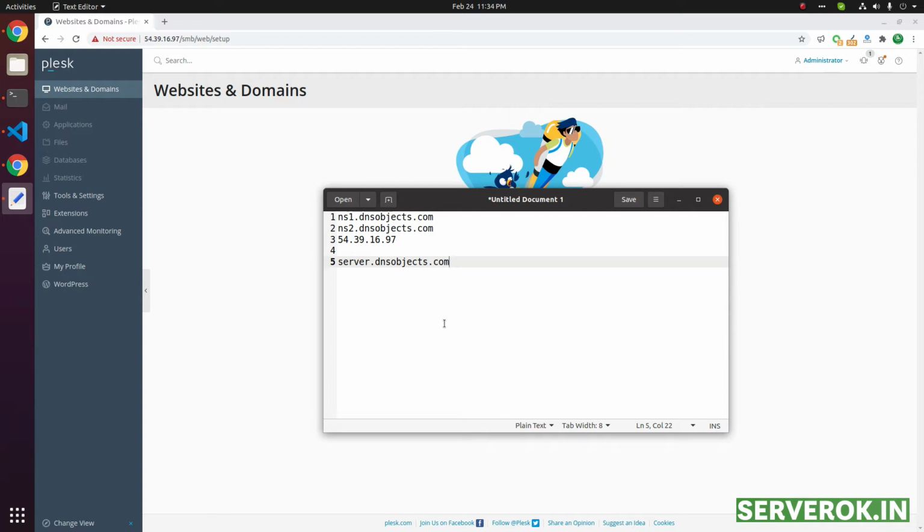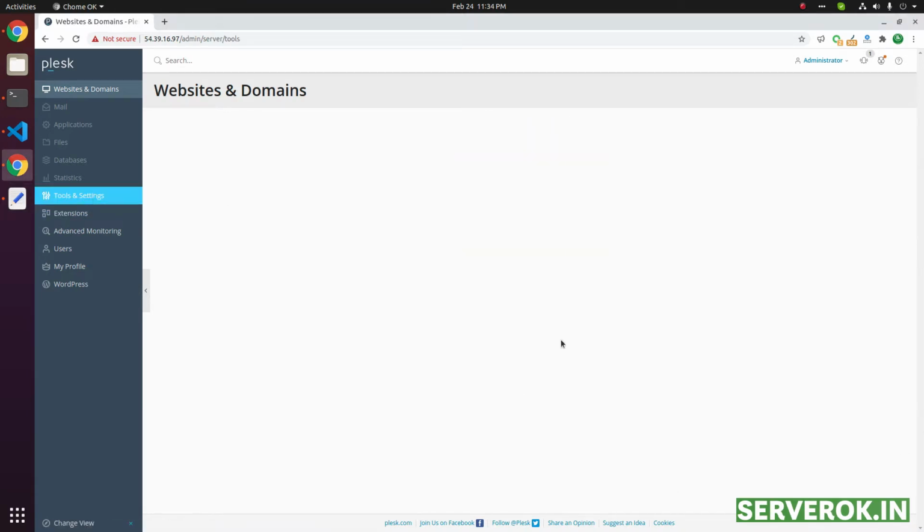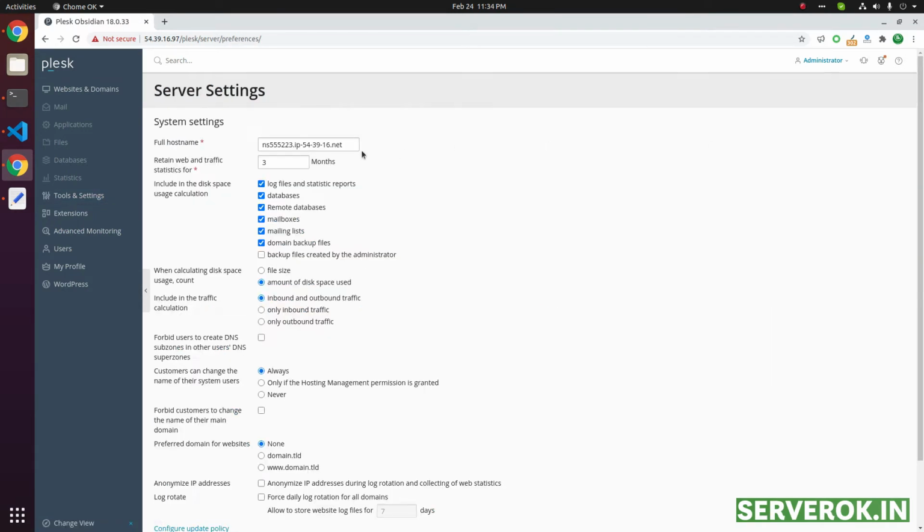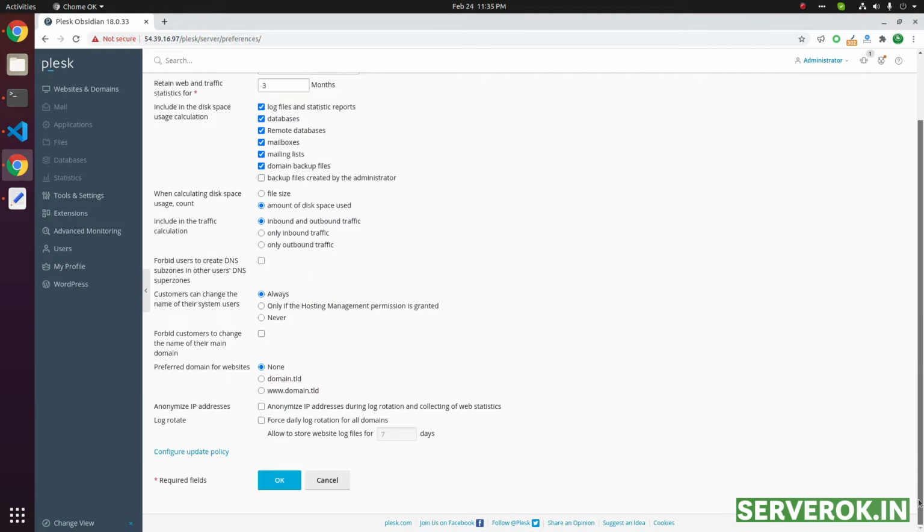In this video, we will set hostname for a server using Plesk control panel. To set hostname, click on Tools and Settings. Then click on Server Settings. Then enter your hostname here. This should be a subdomain. Click on OK.